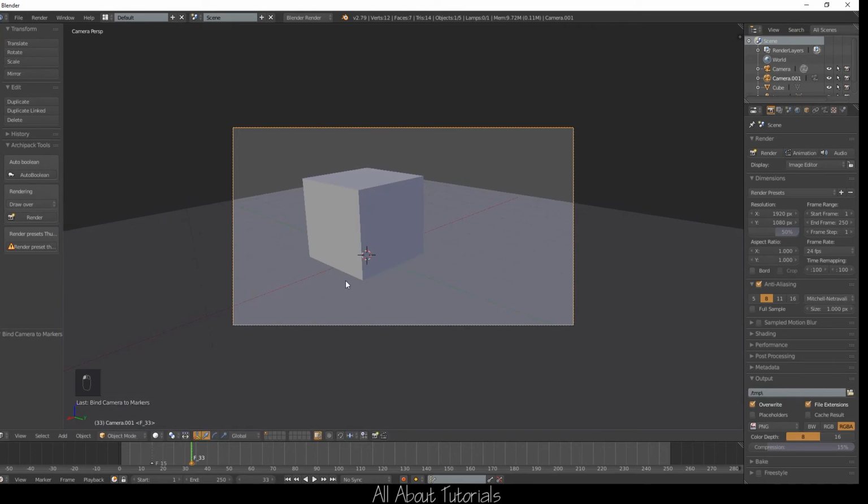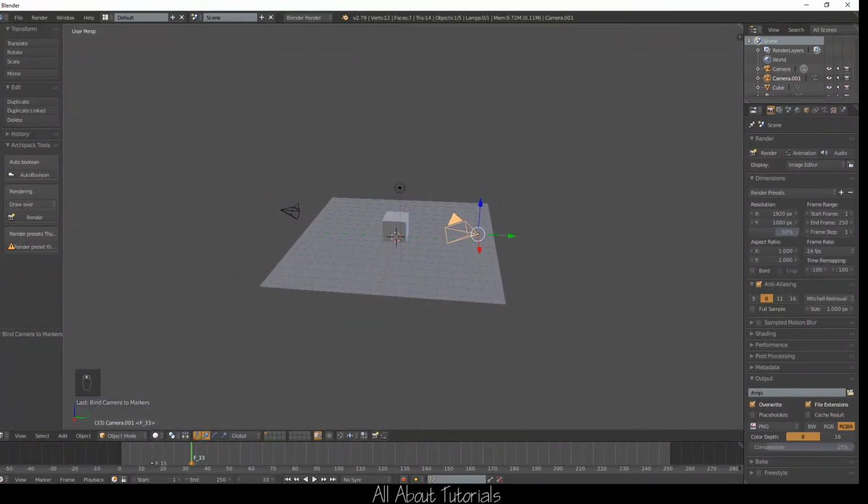Let's change the view of the second camera and let's set the end of the project to about 40 frames. Yeah, that's all.